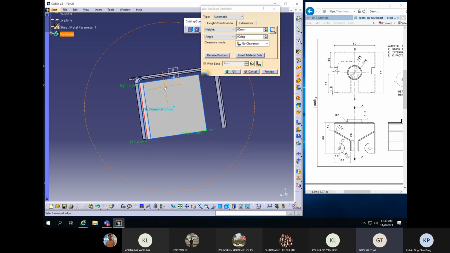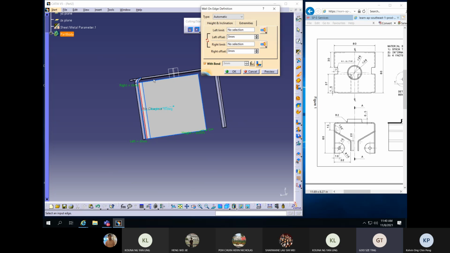You can see that it doesn't start from the top. If you look at the drawing here, this distance is 20. This distance is 40. But we don't start at the top; we start at the bend radius. Can you see here? There's a gap, and the gap is 4.5. So 40 minus 4.5. On the extremity, the right hand side, I have to cut down the right hand side. Right hand side is 40 minus 4.5. Do a preview, confirm.